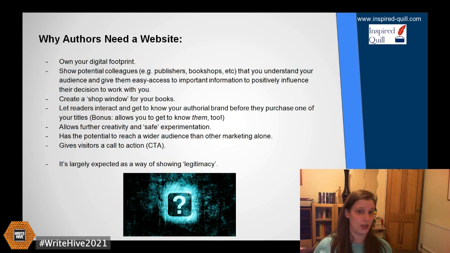It also creates a shop window for your books. So even if you don't have the option for people to buy books directly from your website, because that's getting into the more techie e-commerce landscape, it still creates a shop window, so people can still come in and browse and hopefully click on links that then take them to places that they can buy your book from directly.